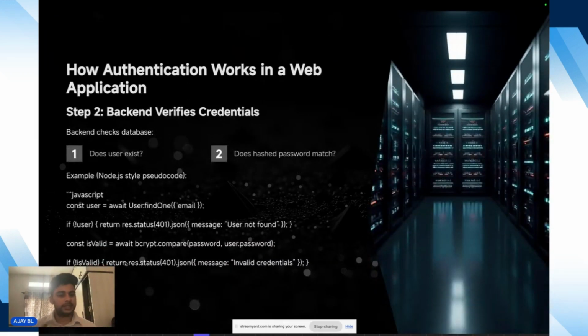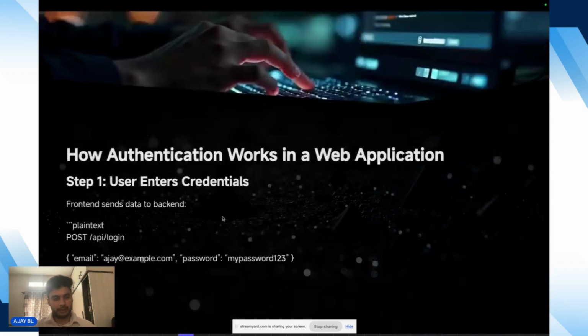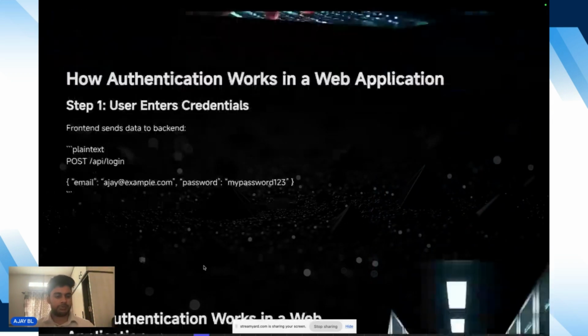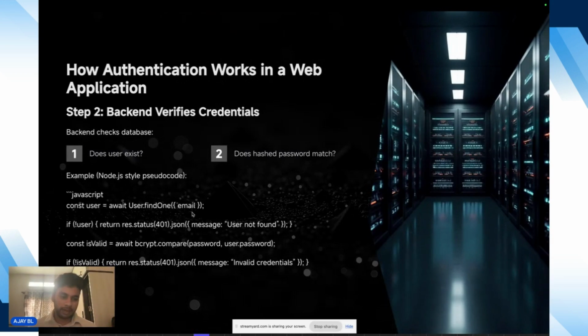In the backend, it evaluates whether what the user enters matches what the database has, to let the user log in. So here is a small code snippet which should help you. First we're gonna call User.findOne with the email. As in the previous slide, the user is sending their email and password, so we send the email and it checks whether that email is available in the database or not.